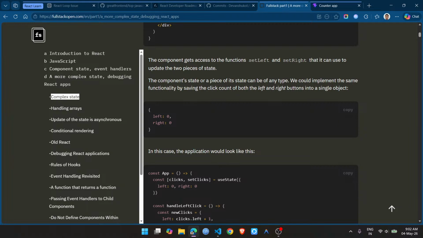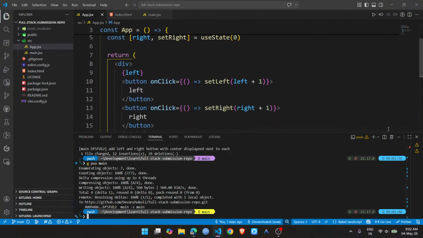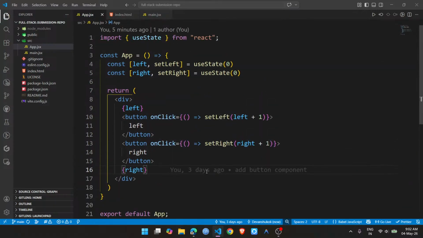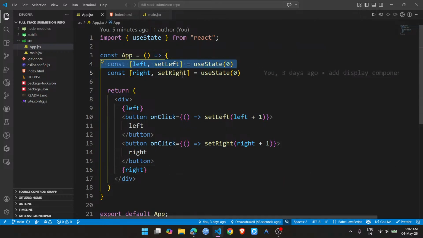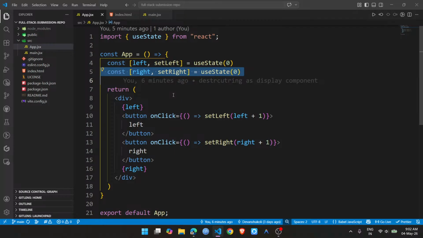I didn't understand. The component state or a piece of its state can be of any type. What does that mean? The state can be of any type? In the context of code, I am not understanding what it's trying to say.